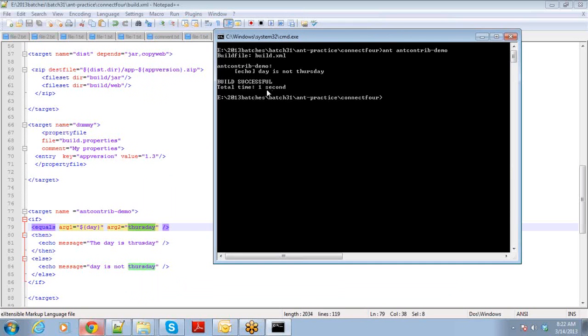So it started the build script, it went into the target and it checked the day value, which is Wednesday. Since both arguments are not matching, it went into the else condition and the block inside the else, anything can be there, the block inside the else is executed. This is the standard if task.